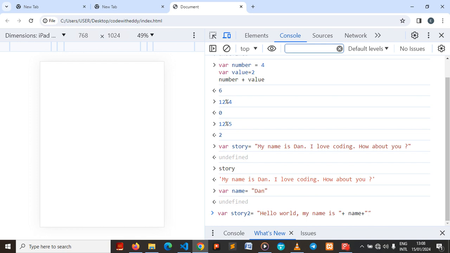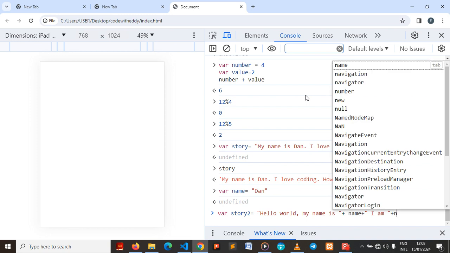Alright. You can say I am, let's say we want to say 4 years old, so I concatenate again. Then the 4 is in a variable called number, so I'll say I am number.